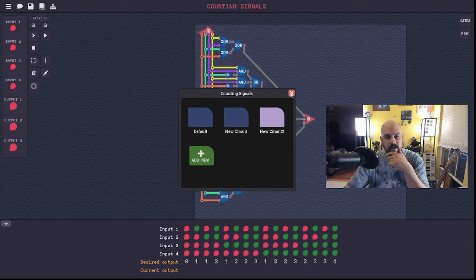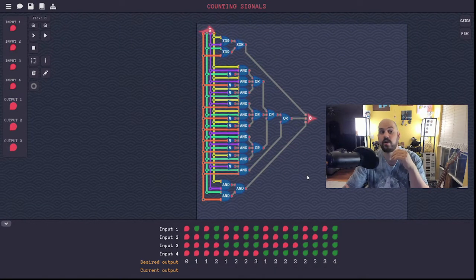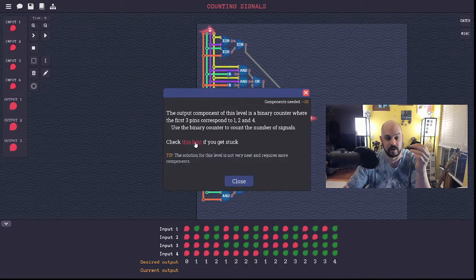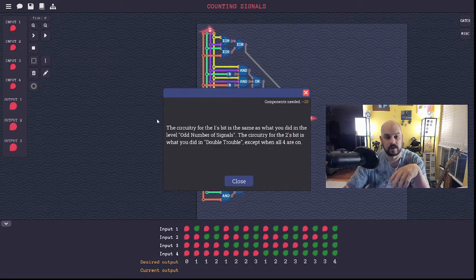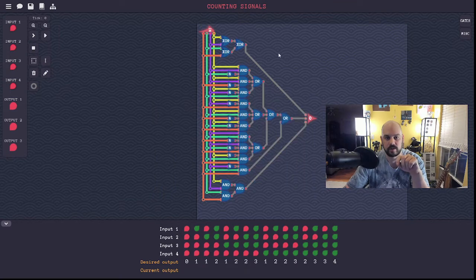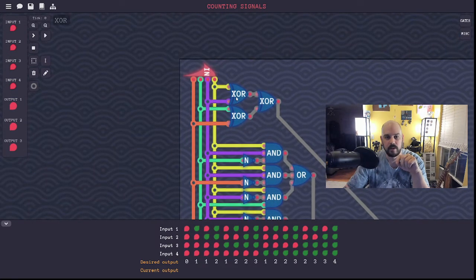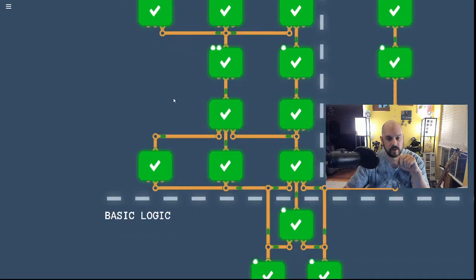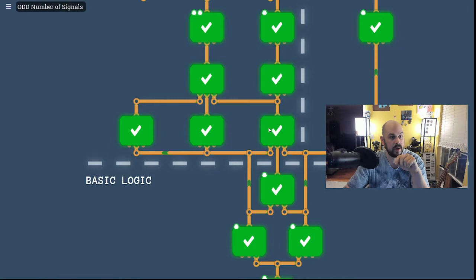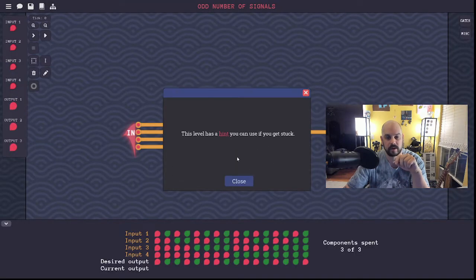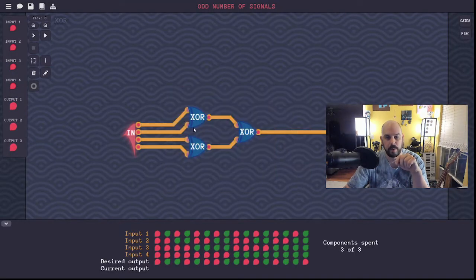So instead, I decided to go with this one. I decided to actually read the tips. Look, if we look at the tips, the circuitry for 1's bit is what you did in the odd number of signals. So if we zoom in here to these three exclusive ORs, let's go back to the level circuits here, and where is the odd number of signals? Look at this. Bam. That's all I did. I copied and pasted it, right?